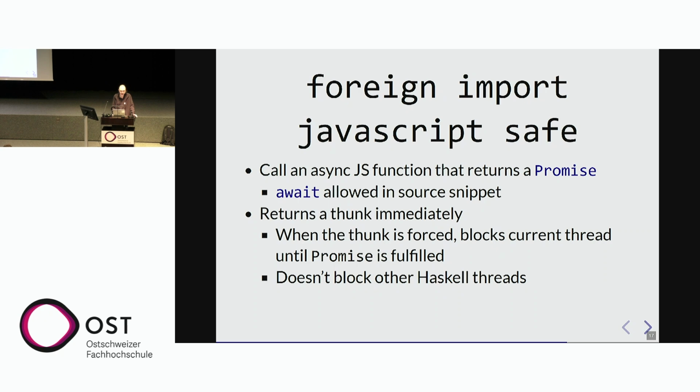And the nice benefit of it is that when you are blocked waiting for a JavaScript promise, it only means the current Haskell thread is blocked. It doesn't block the rest of the Haskell runtime, so the Haskell concurrency model fits nicely with the JavaScript event loop.